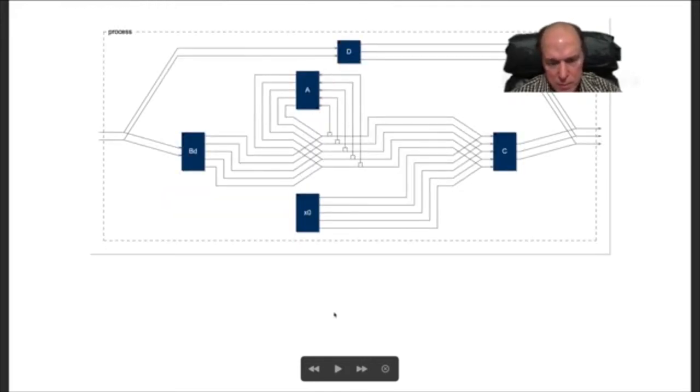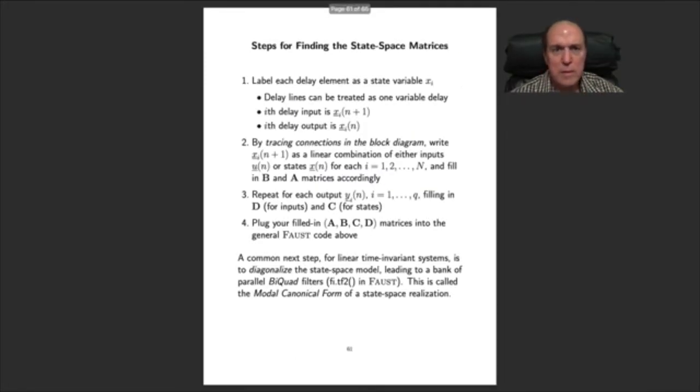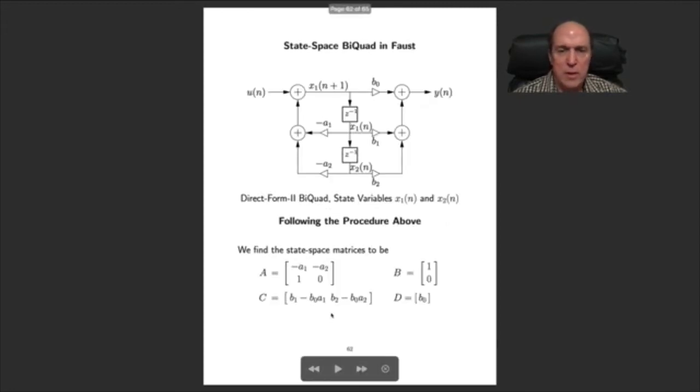Let's go back to this mode. There we go. All right, so to use this, we have to get these state space matrices. How do we get our A, B, C, D matrices? And it's actually very straightforward. What you do, let me jump to an example here. This is a biquad in direct form 2. This is a basic direct form 2 digital filter, order 2.